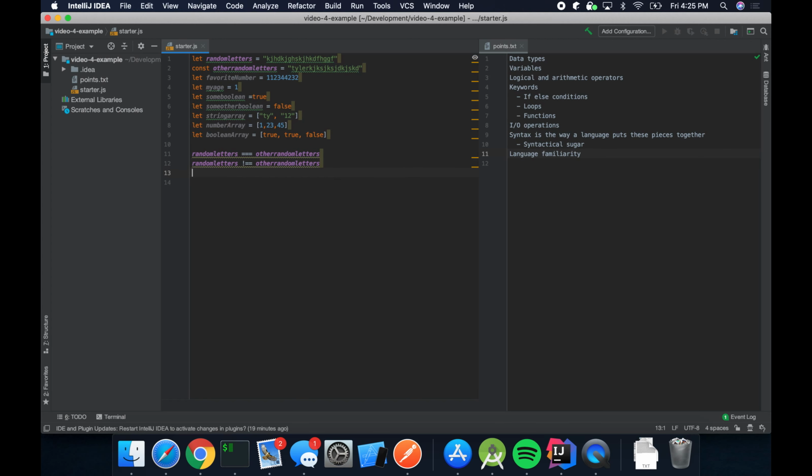So now we want to compare numbers maybe. So we want to know if my favorite number is greater than my age. So we would say something like this. Is my favorite number greater than my age? And this would probably return a true, right? So then we can also compare Booleans. So does some Boolean equal some other Boolean?